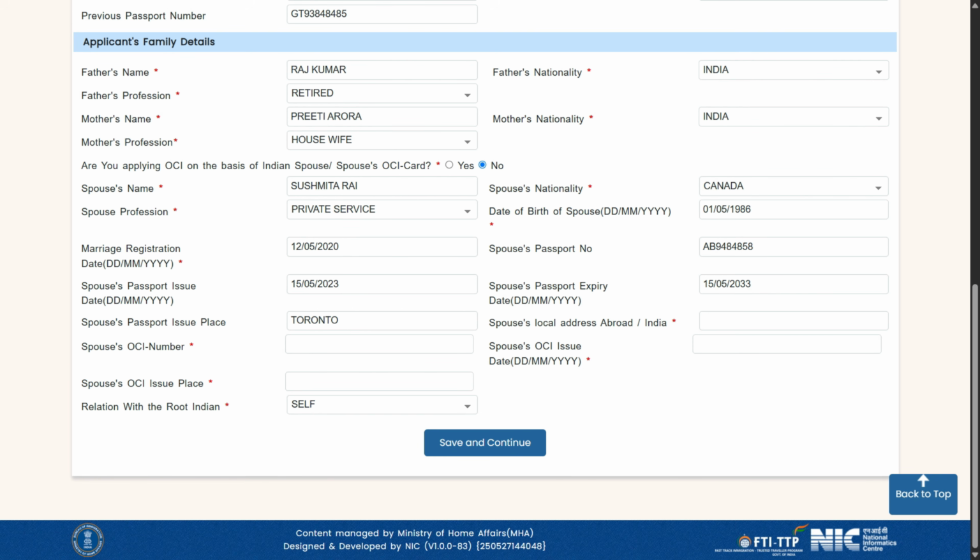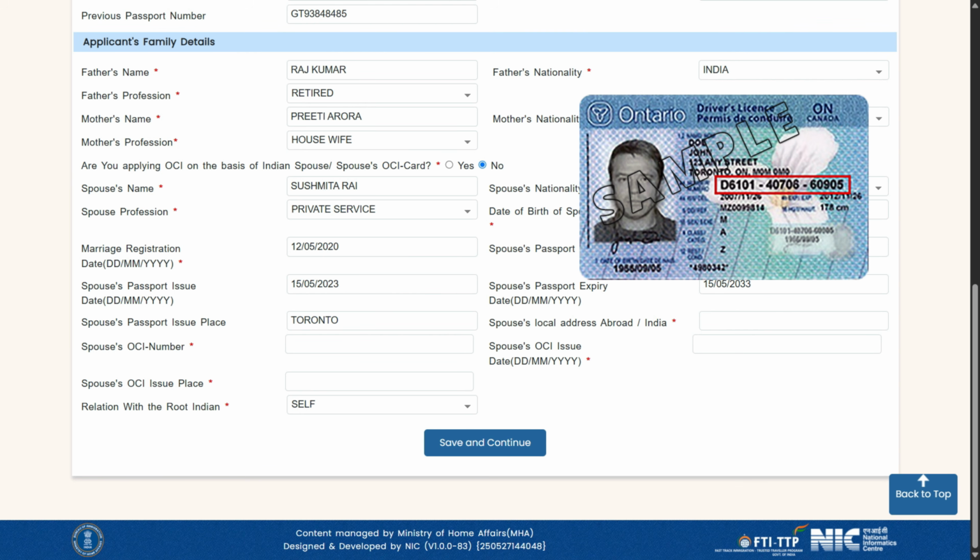For the spouse local address abroad or India, you will have to make sure that whatever document you are submitting, for example, if it is a driving license, the address as it is given in the driving license, write exactly the same in this box. That way, both will match and you will not have any issues.